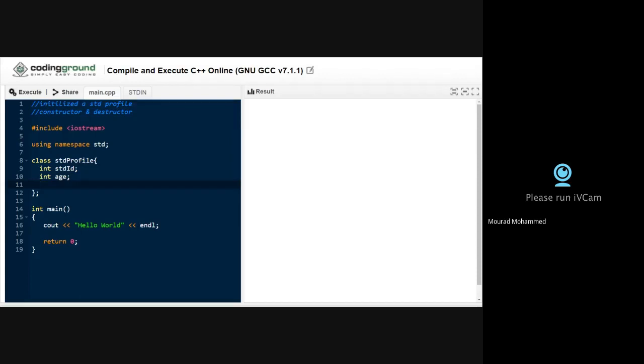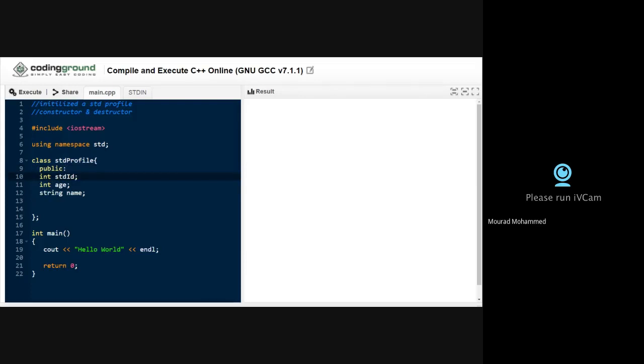Then the name. So I'm going to say string name. Great. The string may later give us an error, and I'll ask you how to fix that. Good. I declared the variables. Now I'm going to initialize the attributes. First of all, those are public variables, public attributes.